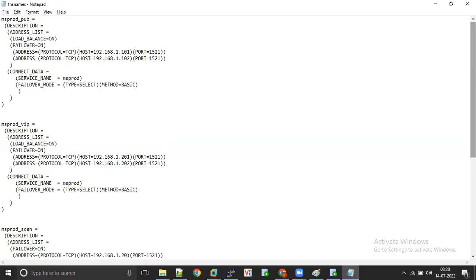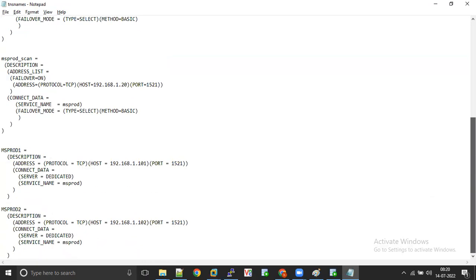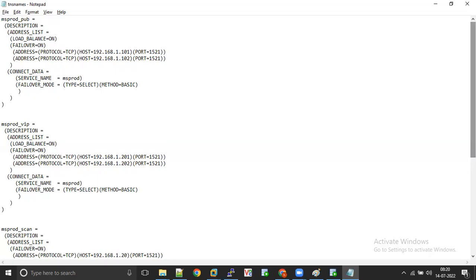There they don't use TNS alias name. They'll directly use the string. They have to specify. It is depending on customer application type. If it is like Oracle applications, they are going to use the TNS entry, right?